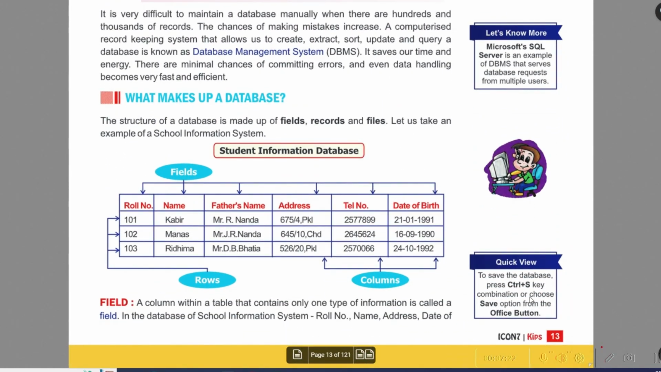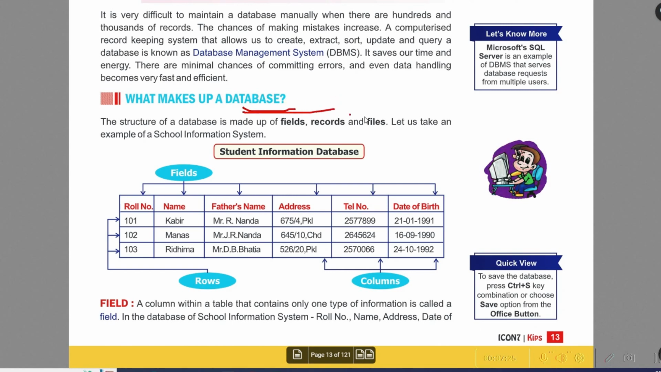Now what makes up a database? If you take a database structure, you will have 3 things. One is the field, the other is a record, the other is a file. Okay, if you take a look at this table here, all these columns like roll number, name, father's name, address, telephone number, date of birth, all these are called fields. Fields are nothing but the column names. Okay, and these are columns, yes or no? These are columns and these are rows.